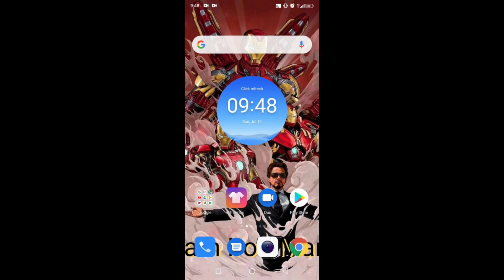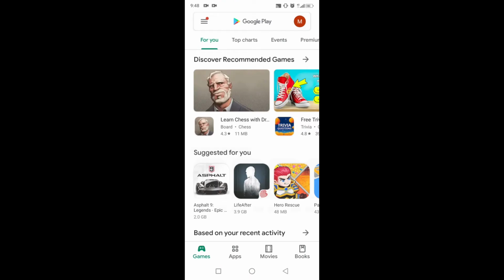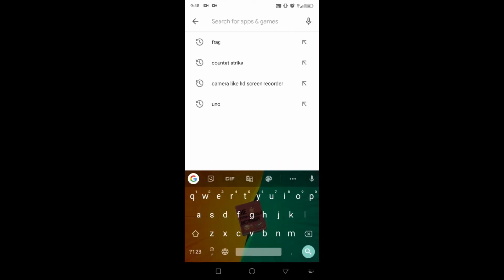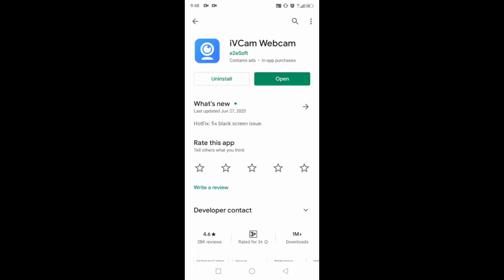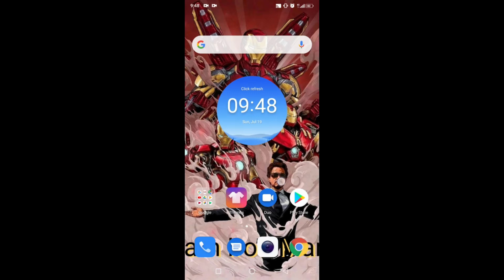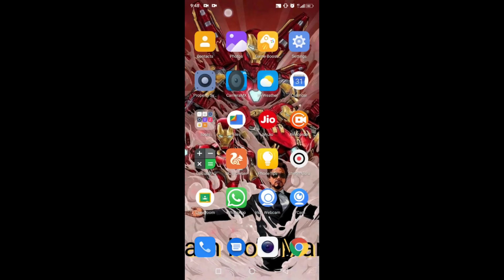At first, you have to go to Play Store, open it up, open the search bar, and search for IV webcam. Here it is on the top of the options. You can see that IV webcam. So click onto it. Now I've already installed it, so you will have to install it first. After installing, the first stage on your mobile is done. Now we'll go to the PC.